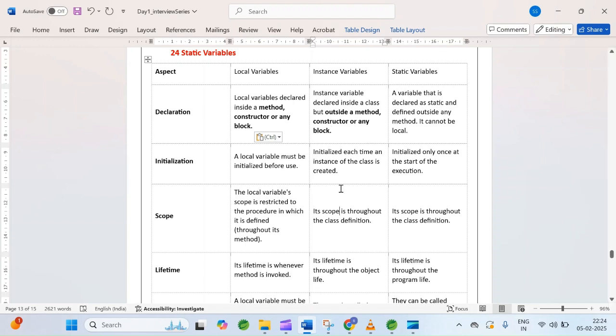Let's see how we initialize each one. A local variable must be initialized before use. If you are creating a local variable and trying to use it, you have to initialize it first, and only then can you move forward. Otherwise the compiler will give an error. An instance variable is initialized at the time an instance of the class is created. And a static variable is initialized only once at the start of execution. If we have not initialized the static variable, the JVM will provide a default value to the static variable.